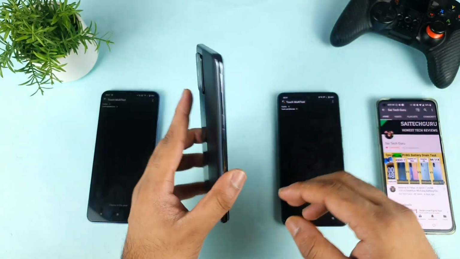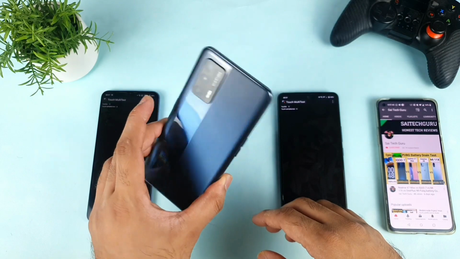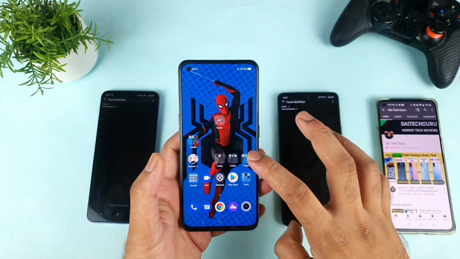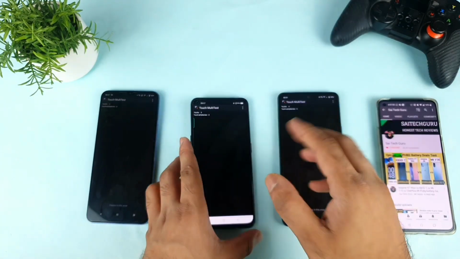So overall in the Realme X7 Max, the higher touch sampling rate is something I cannot experience at the moment. So this is the one problem which I'm having mainly with the Realme X7 Max.